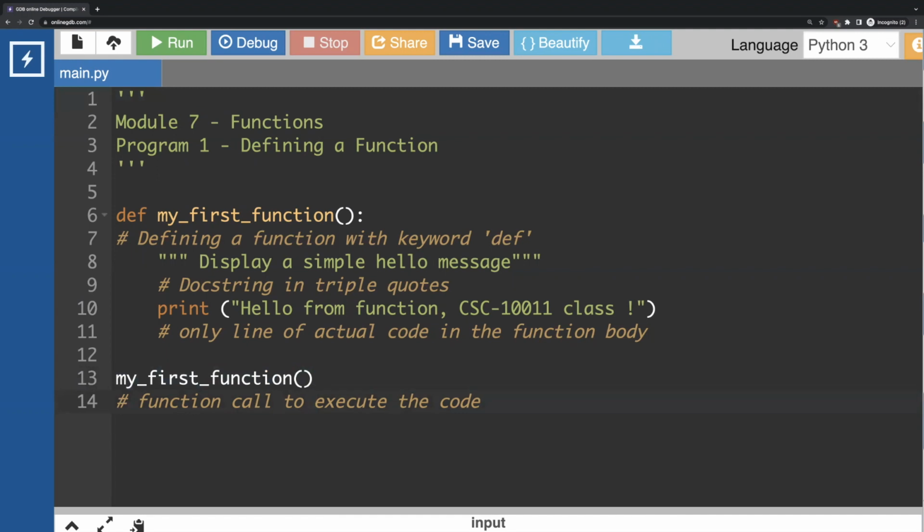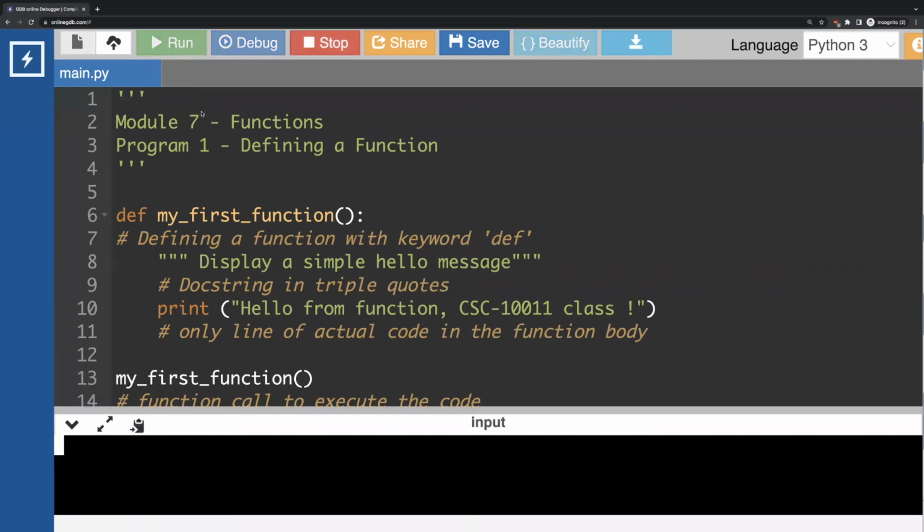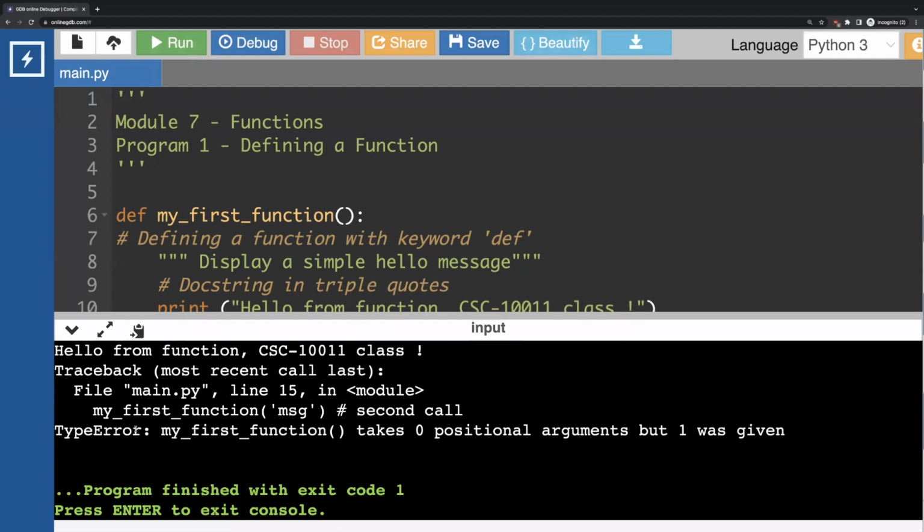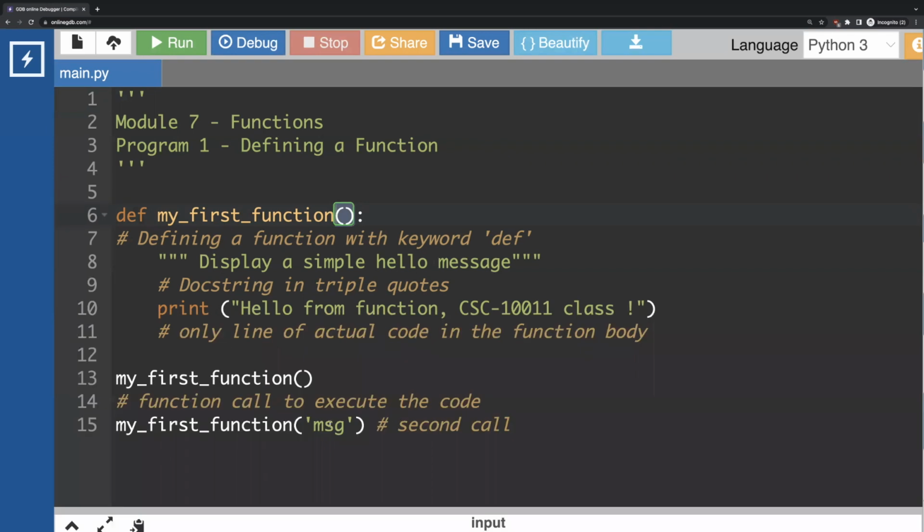One more thing I want to say is what happens if I make the function call with some arguments. Right now we don't have arguments here. So, for example, say msg is the argument, and then we do the function call; this is our second function call. If I run the program, we receive a type error. It clearly states that while defining the function, it had 0 positional arguments. That means our function did not accept arguments, but 1 was given. The traceback gives us a nice explanation that we have provided 1 argument which shouldn't be there.